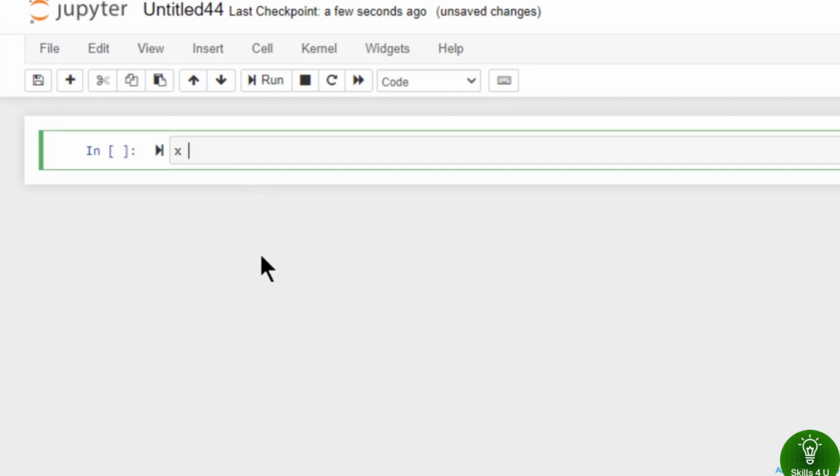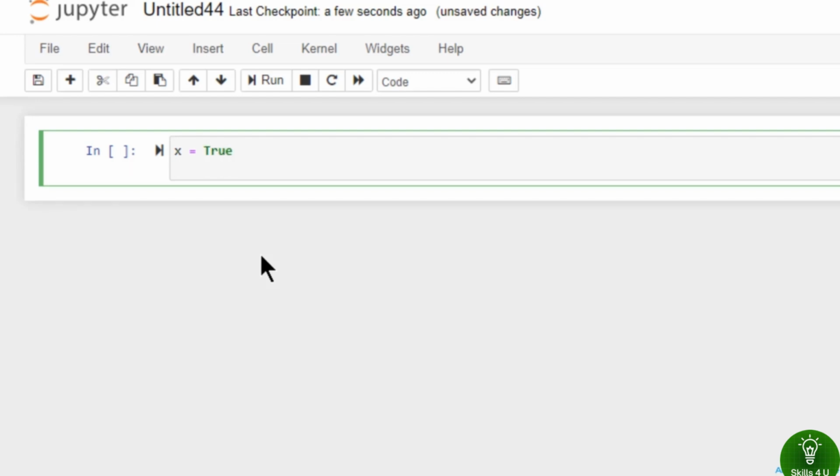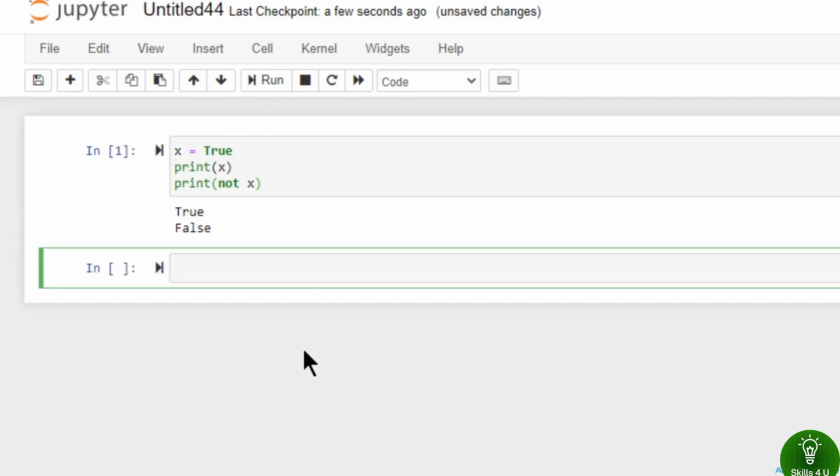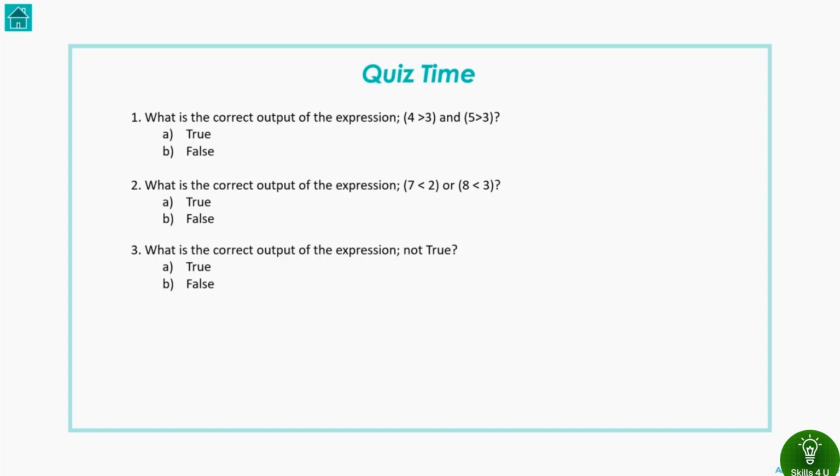In this cell, let's type x = True, print(x), print(not x). Our variable x is set to true, so print(x) should print true on screen. print(not x) should print the opposite of x on screen, which is false. Let's run this cell to see. Select the cell and run it, and we see true and then false on screen. Okay, so quick questions. Predict the output of each of these comparison operators.